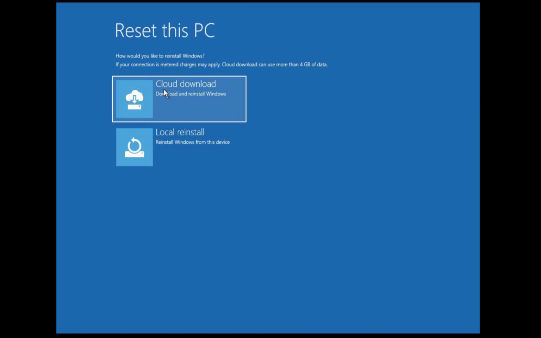With the cloud download, you might need an internet connection which will download files and reinstall your operating system automatically. But with the local reinstall, you might need to reinstall your Windows using a device like a bootable USB flash drive or any compatible device. But I would suggest you use the cloud download because this will give you an updated Windows reinstallation for optimal system performance.